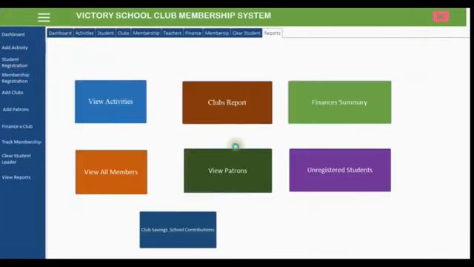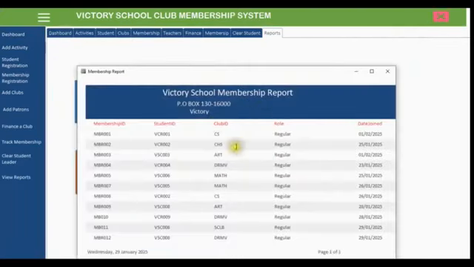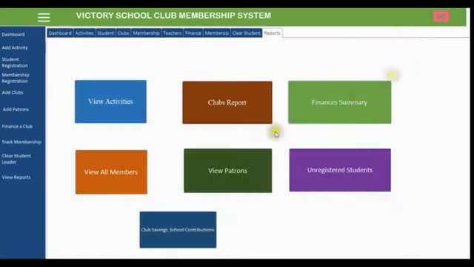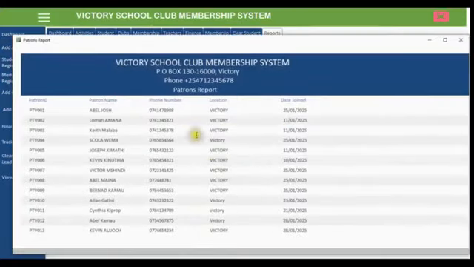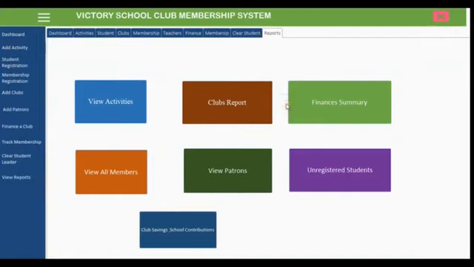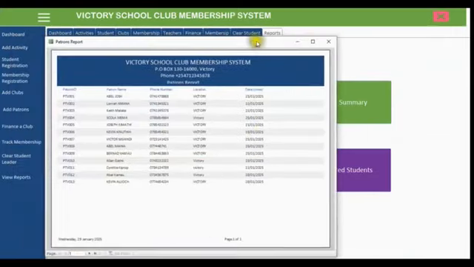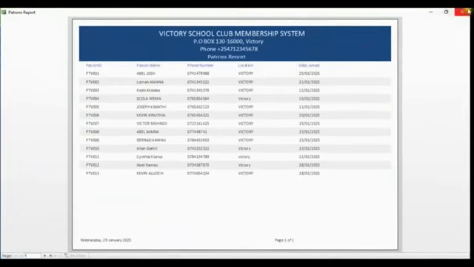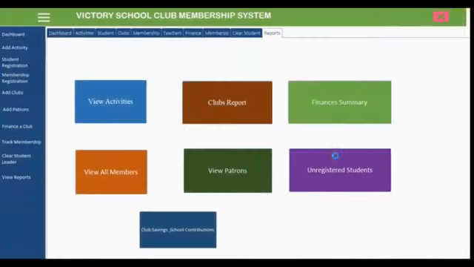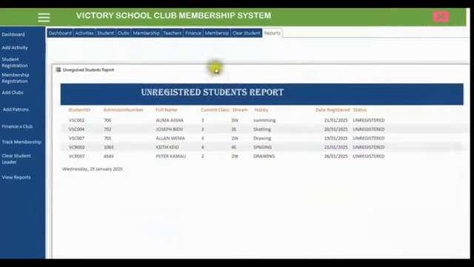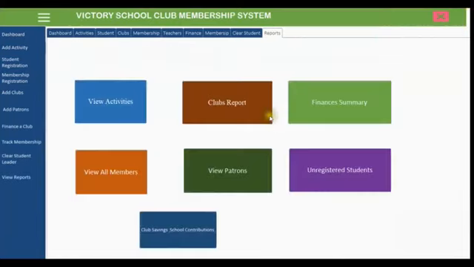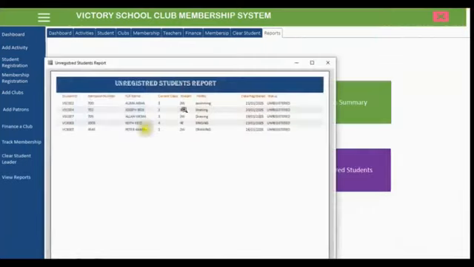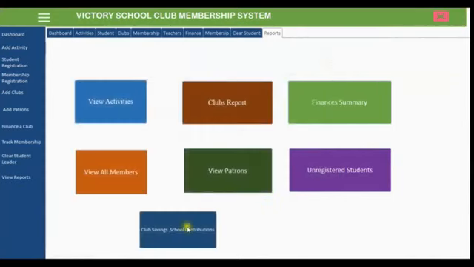Then you have the membership report. I can quickly switch to report view or the normal view. You can see the report over there. Then you have the patrons report, that will display a list of all patrons that are registered in the school. You can switch views to print view if you'd like to. Then you can see the patrons are displayed. We have the unregistered students. This displays a list of all students that are not registered.